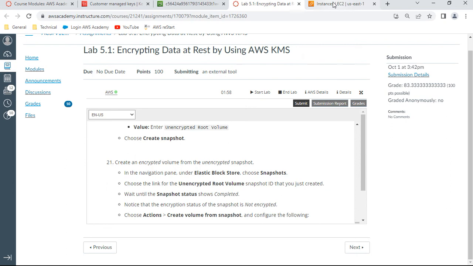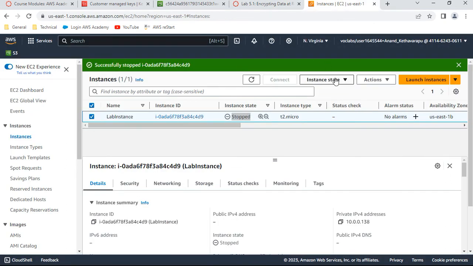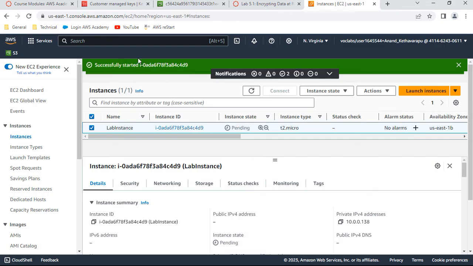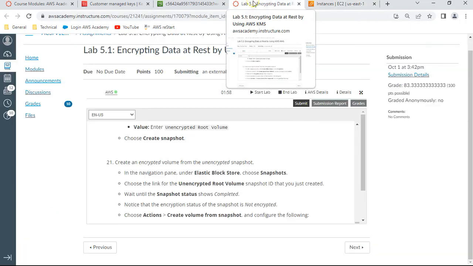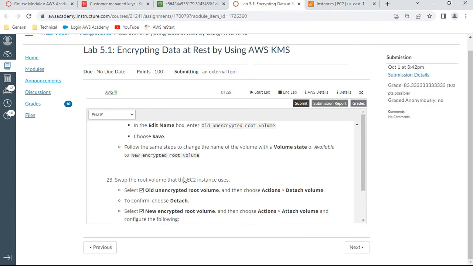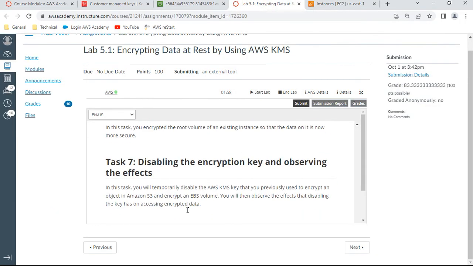So what do you do? Select this instance and start. Yeah, successfully started. In a minute's time, you should see the instance is fully running. Now the older volume, if you want, you can delete the volume and snapshots also. So this is fully operational now. This completes our task number 7.